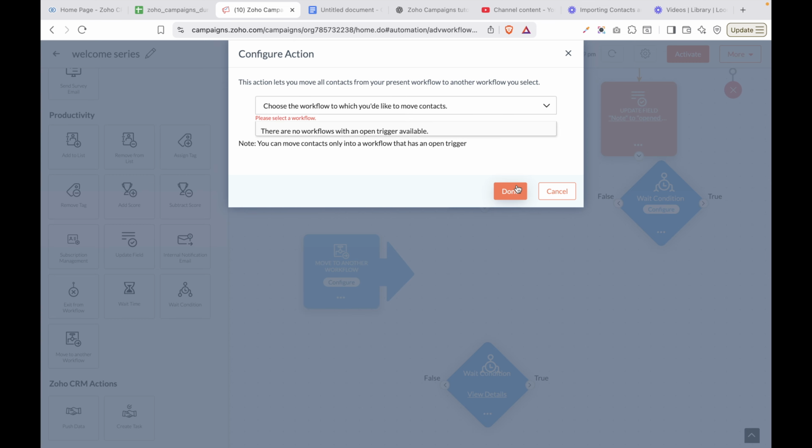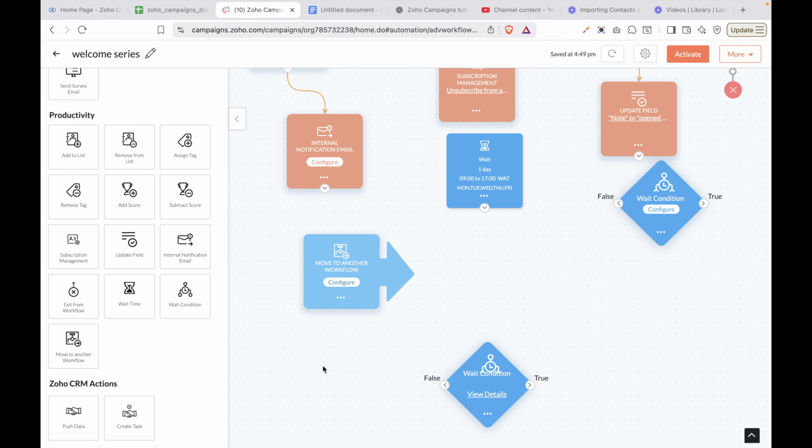So when you're done, you click on done, but I need to select the workflow, and I didn't have a workflow, so I'm just going to click on cancel. Yeah, so that is for move to another workflow. And the next one, we have push data. And for push data, we can decide to push our data into Zoho CRM accounts. And remember that this is for our Zoho CRM actions, and we can configure this.